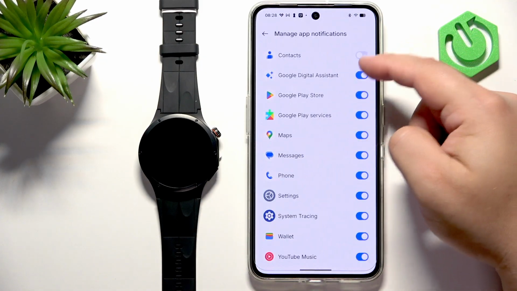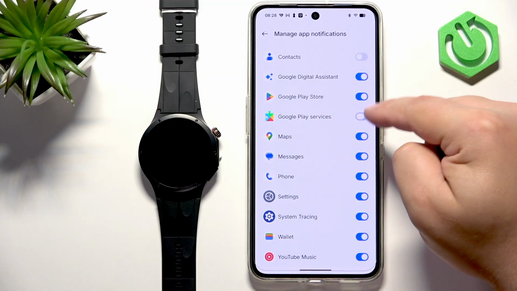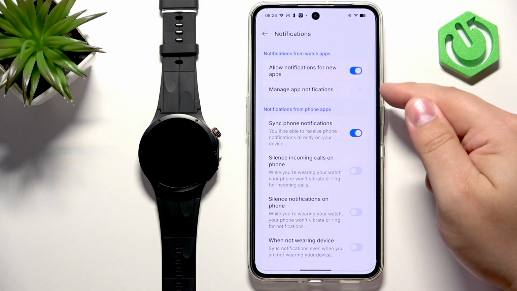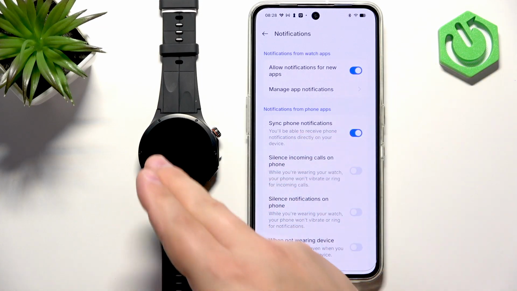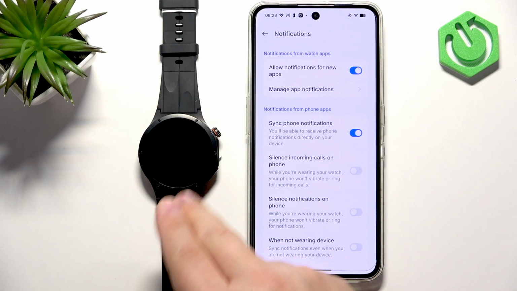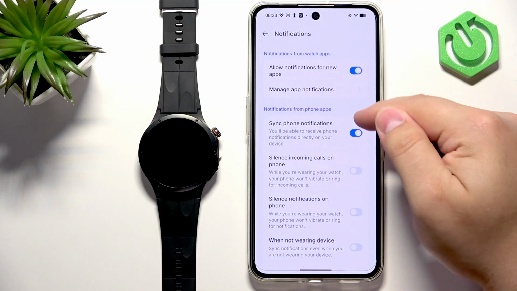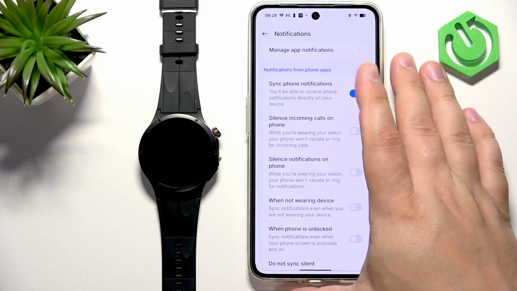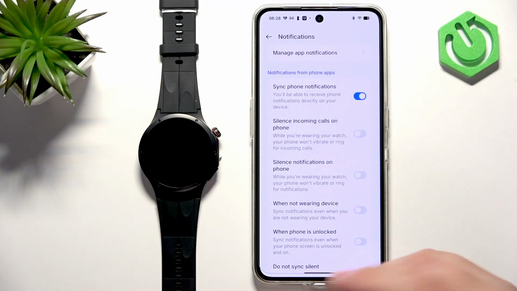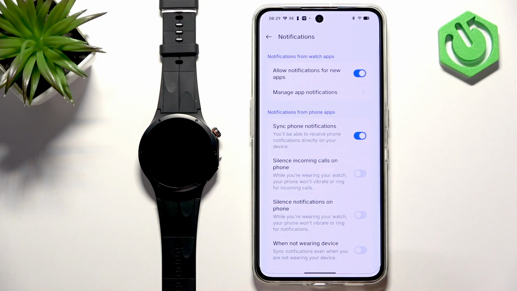Here you can customize which app sends the notifications. You can enable and disable them for the watch app. You can also enable or disable the notifications for the new apps. So if you install new applications on your watch, it will automatically turn on the notifications for them. Once you're done with the watch category, let's jump to the phone category, phone apps, which is more important in my opinion. Here we can enable or disable the notifications for the phone applications.